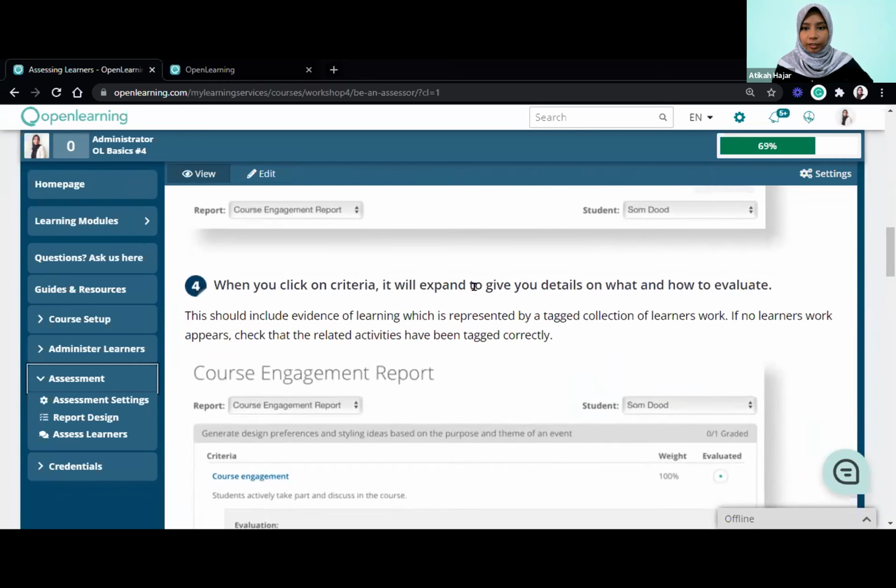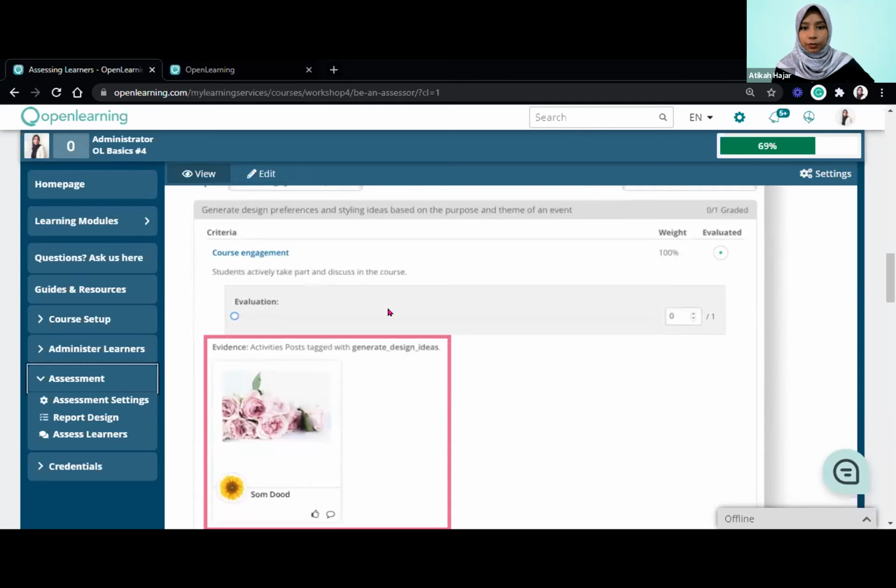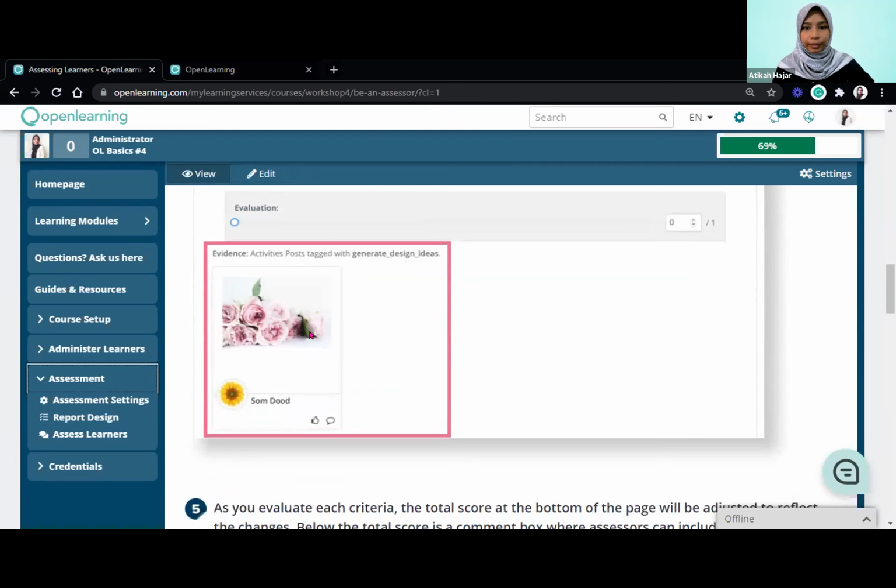When you click on the criteria, it will expand to give you details on what and how to evaluate. This should include evidence of learning, which is represented by a tag collection of the learner's work. If no learner's work appears, check the related activities to see if they have been tagged correctly. When you click the criteria, it will show the description, like for example, this one is numeric, and it will show the student's work as well.